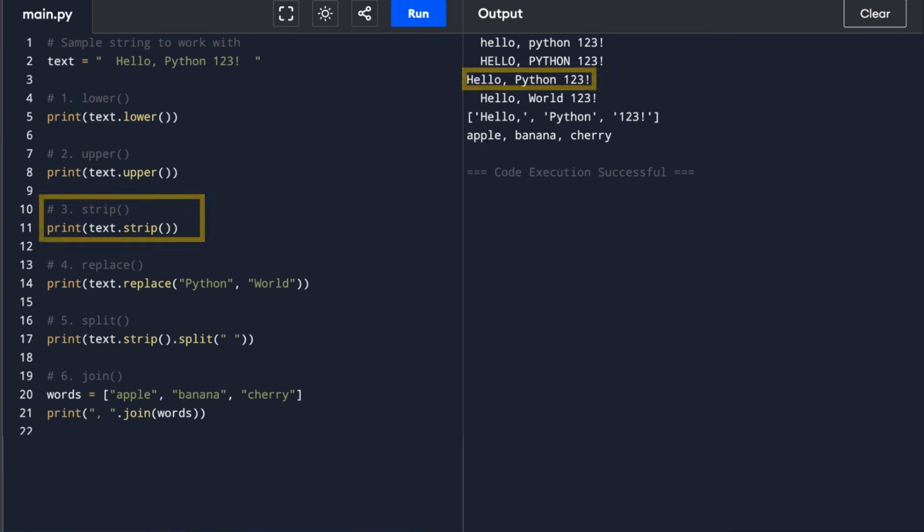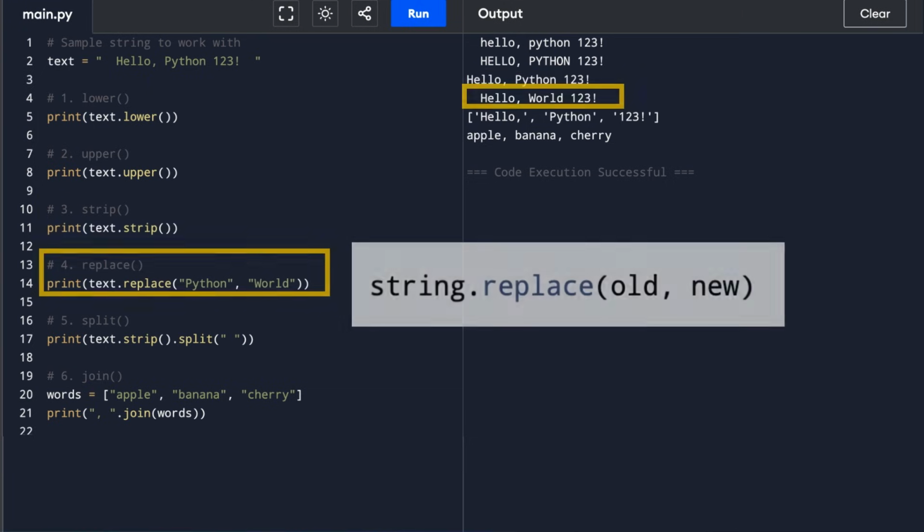3. Strip. Removes any spaces from the beginning and end of the string. It's very useful when working with user input, where people often add accidental spaces. 4. Replace. Searches the string for a specific word or character and replaces it with another. Only replaces exact matches and doesn't change anything else. In this case, Python is replaced with world.